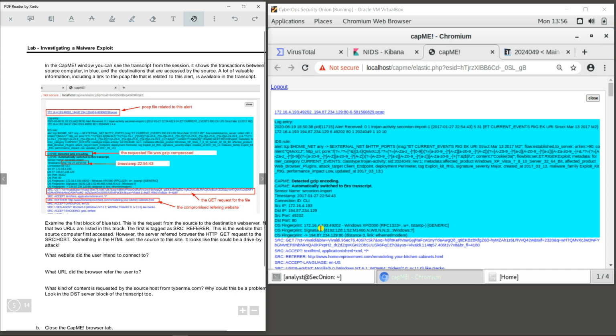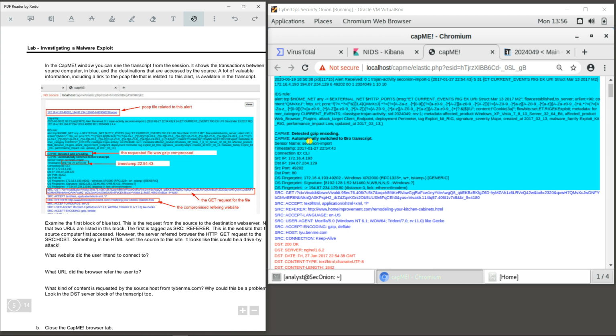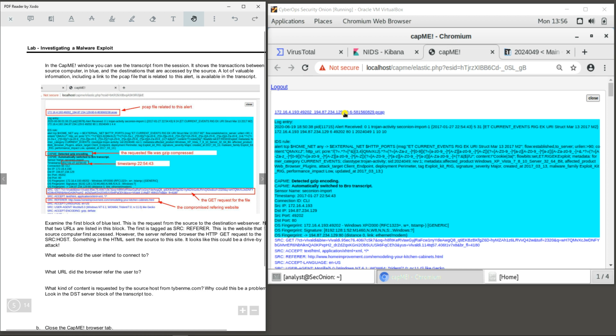So this part is coming from the source. This is the reply, and the destination that is accessed by the source. A lot of valuable information, including a link to the PCAP file that is related to this alert, is available in the transcript. So we can see the PCAP file is linked here. This is the file that we want to explore if we want to go into more detail.